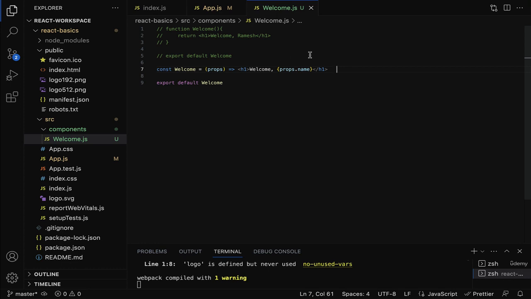In the upcoming lectures, we'll understand more about props, like how we can pass an object or array and how we can get that object and array using props. Alright, great. In the next lecture, we'll take a look at class components. Alright, great. I will see you in the next lecture.